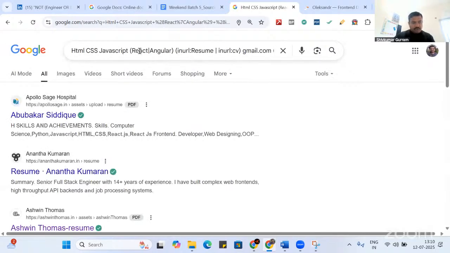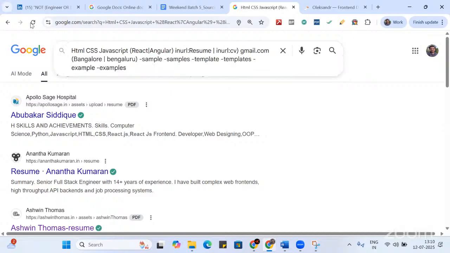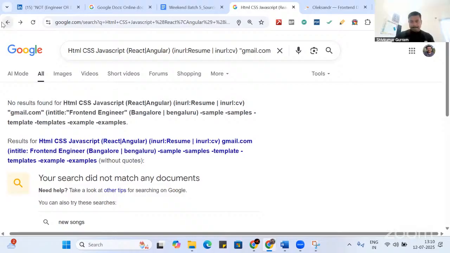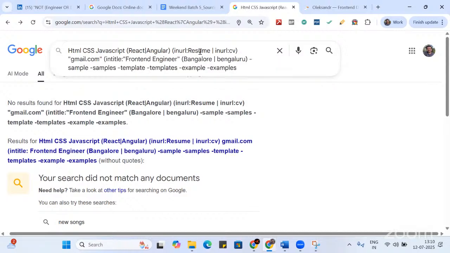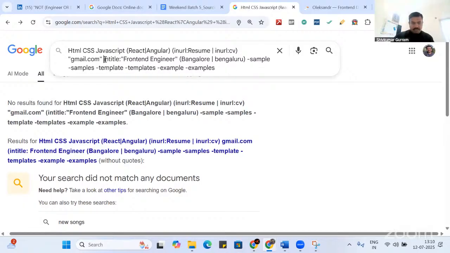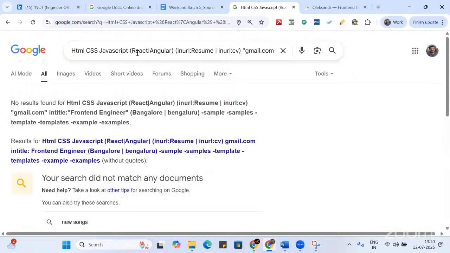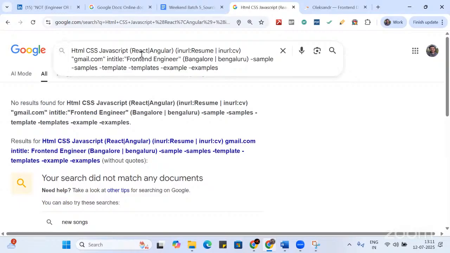Okay, HTML, CSS, JavaScript, React, Angular, in URL resume or CV. Can you hit the back once? Can you go to the back page? Okay, so here in title there is one parenthesis open before and it is not closed. If you see no results, can we correct that and check for front-end engineer? In fact, even resume and CV can be put in brackets, no? Putting one single in URL. Yes, we'll get that. So we'll just try to reduce the search now.